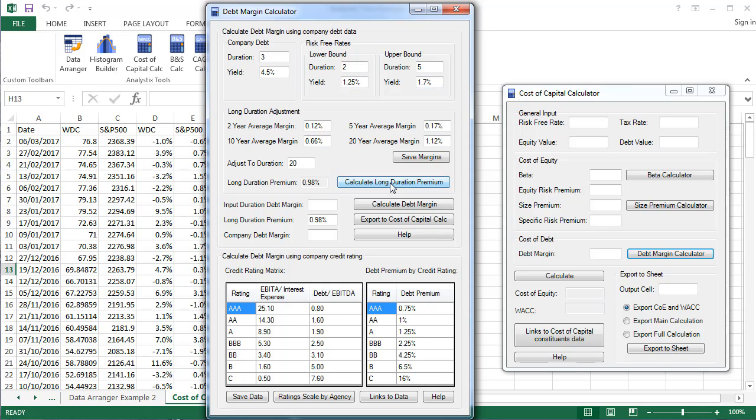To complete the calculation, click on the Calculate Debt Margin button and you will see the margin for the duration of the bond you entered, the long-term adjustment, and the long-term debt margin of the company. You can export the debt margin back to the cost of capital calculator by clicking on the Export to Cost of Capital Calc button.